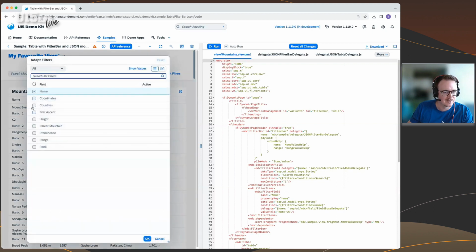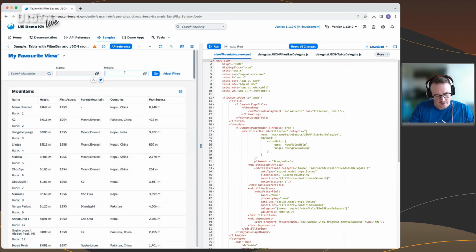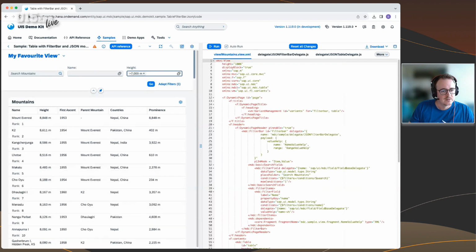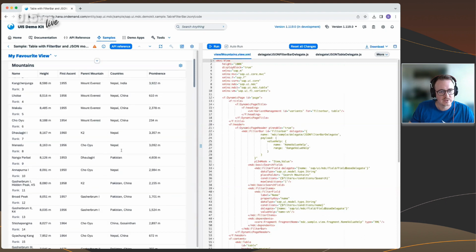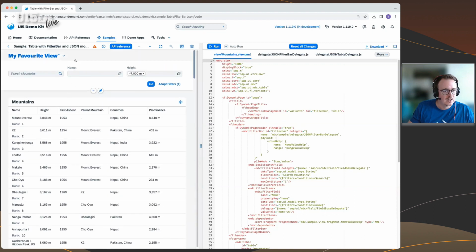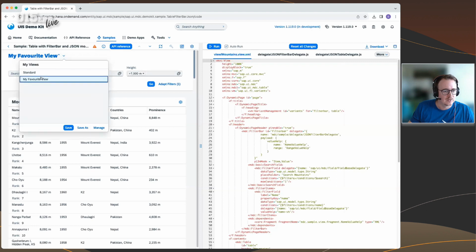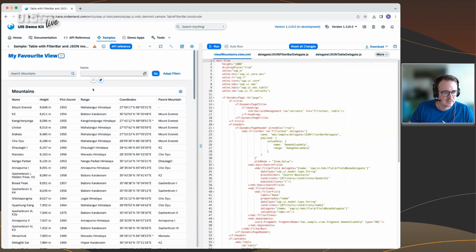Same for the filter fields up here. You can rearrange them. You can choose what you want to see there. You can add, for example, another filter field, say whatever height, about 7,000 meters. And then you see fewer mountains because I don't think we have so many such high mountains in the world. And exactly, and then I can also choose the variant, save it, restore it. And all of these things come out of the box if you do the following things.